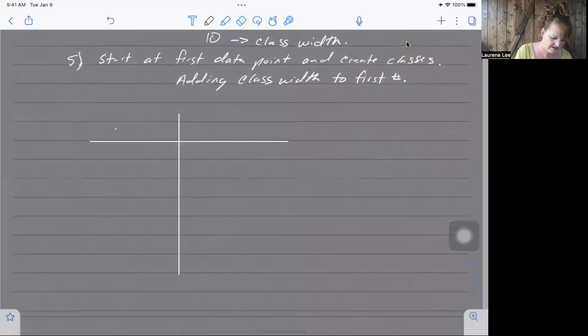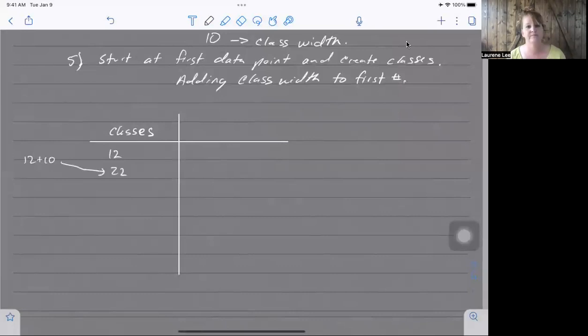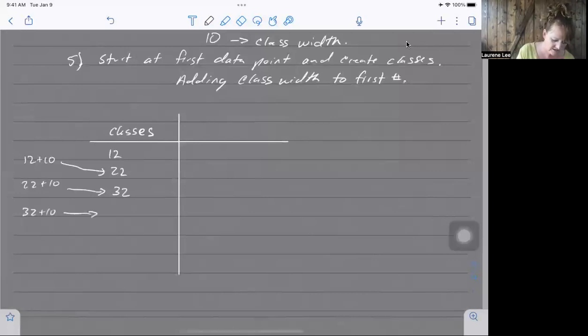So here are our classes. The first class is going to start at our first data point. Our lowest data point is 12. Now I'm going to take that 12 and add my class width to it. So 12 plus 10 is 22, and that's going to be the start of my next class. Then I do that again: 22 plus 10 is 32, the start of my next class. Then 32 plus 10 is 42. And one more time, because we're creating 5 classes. I'm at 4, I need one more. 42 plus 10 is 52.